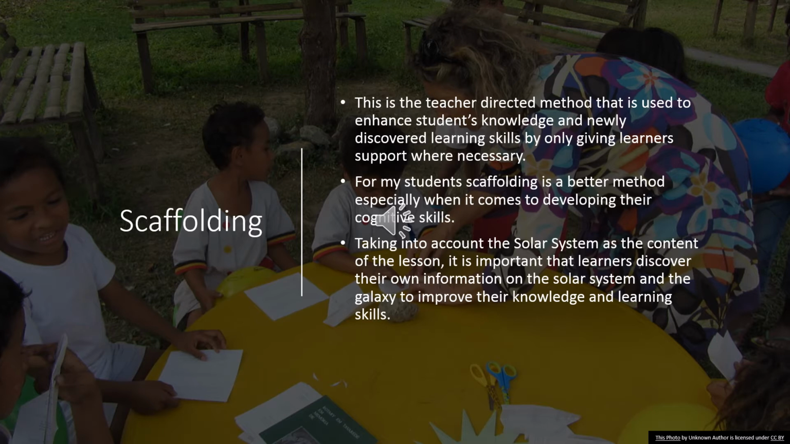It is important that the learners discover their own information on the solar system and the galaxy to improve their knowledge and learning skills. It is important that learners discover new things in science and what is happening in the nature of science in the universe as a whole.